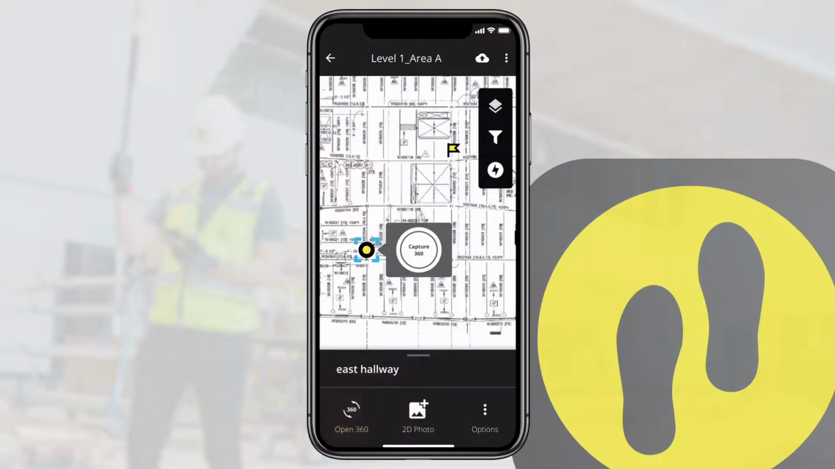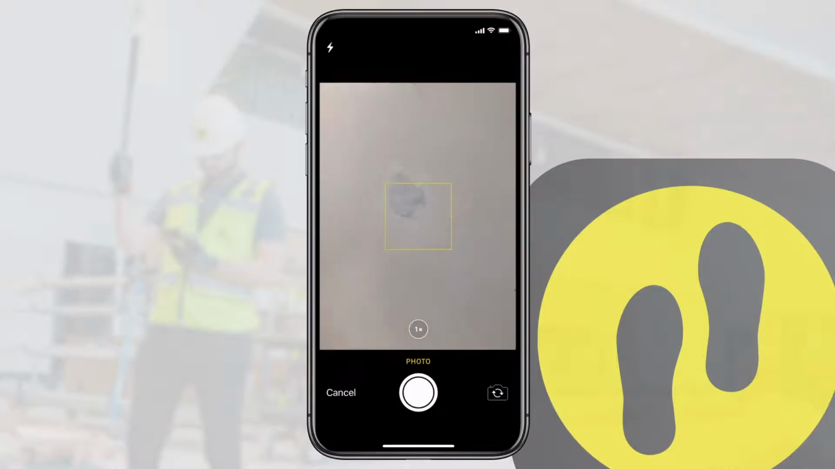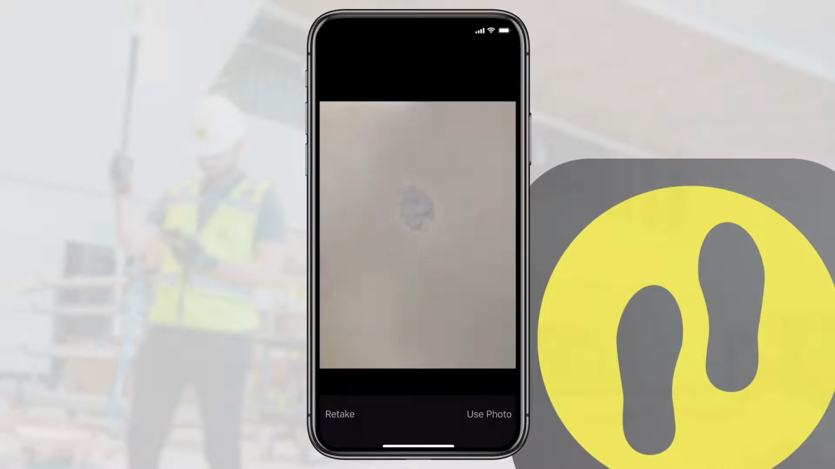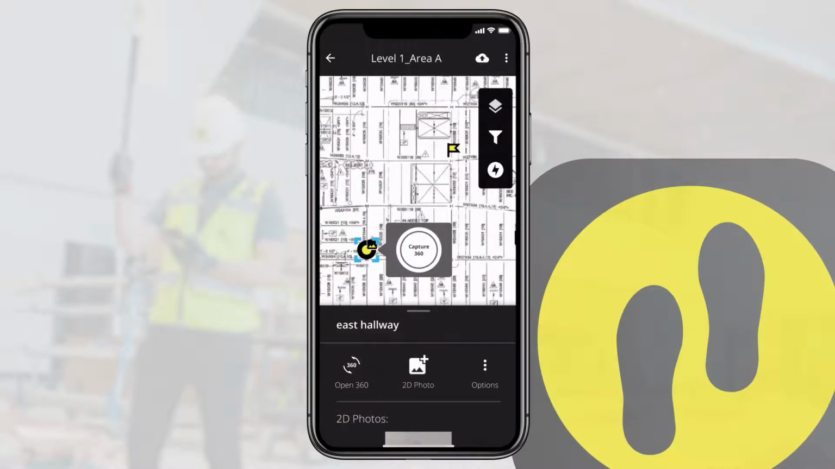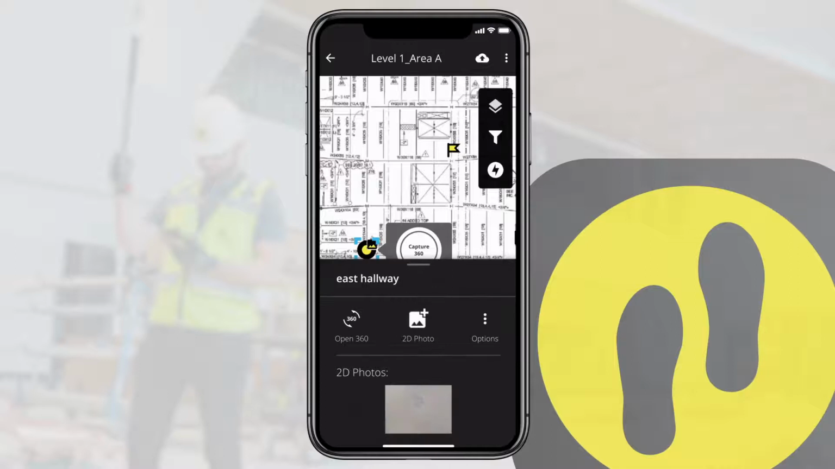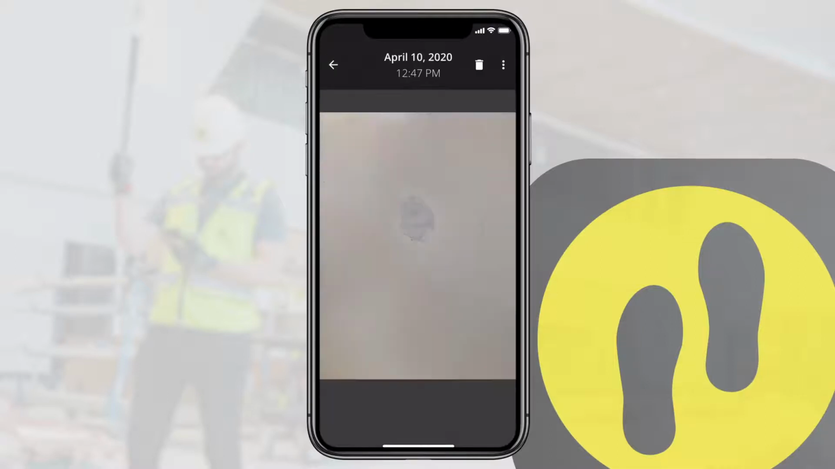If you don't have a 360 camera handy at the time, you can also capture a normal 2D photo by tapping the 2D photo button in the waypoint menu at the bottom of the screen. If a waypoint has 2D photos attached to it, these photos will appear within a gallery located in the waypoint menu. Easily view the 2D photo in detail by selecting it from the gallery.